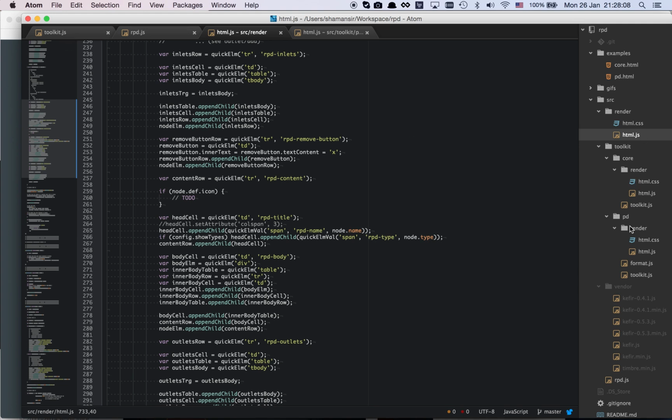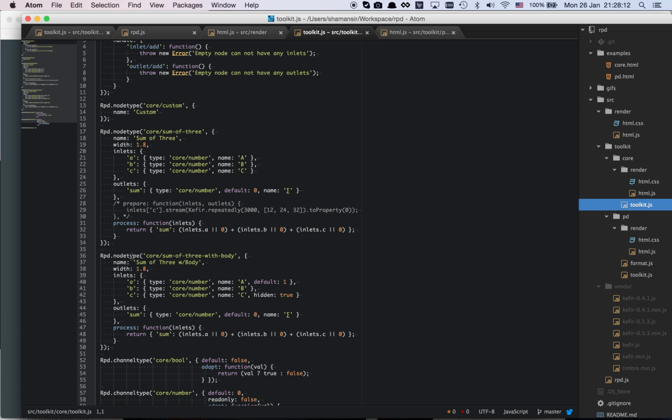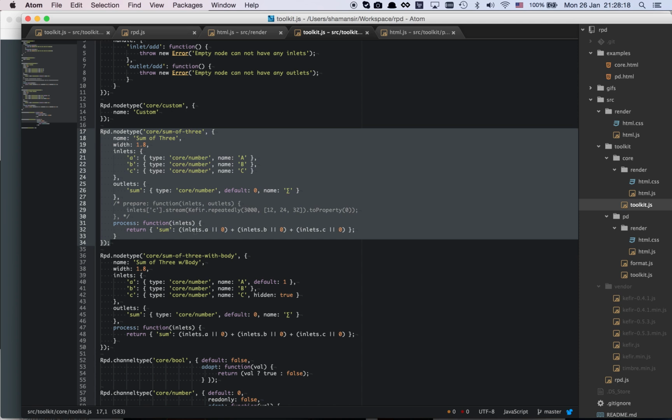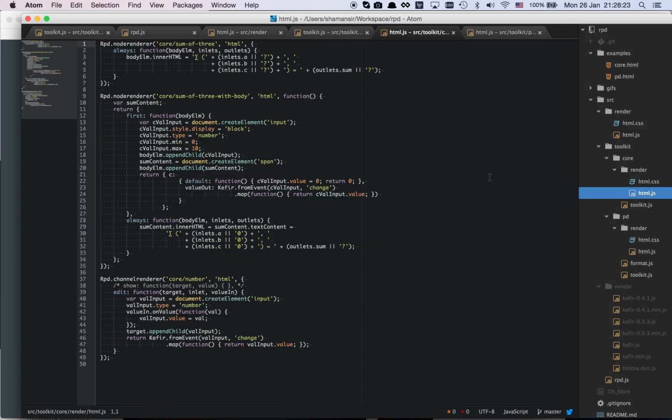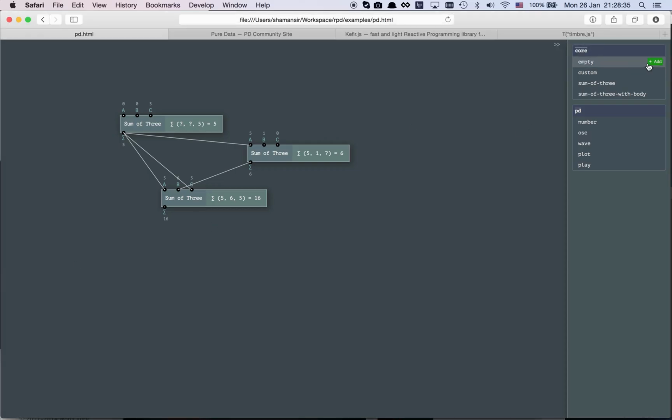And let me show you this, like the node you've seen on the screen before is like this description, and it has its renderer here. That's it. So the definitions of nodes are very minimal. I'll show you more examples.